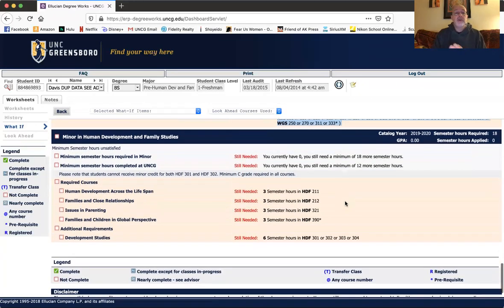Now, I wanted to show you the minor in human development family studies. So if you're thinking about doing a minor, the what-if analysis is a really great option to look at that. Because as you can see, human development family studies is a more rigid minor. You have to take human development family studies 211, 212, 321, 390, and then 6 hours in these other courses. Minors in sociology and peace and conflict studies are a lot more flexible. As long as you're taking courses, then you should be fine.